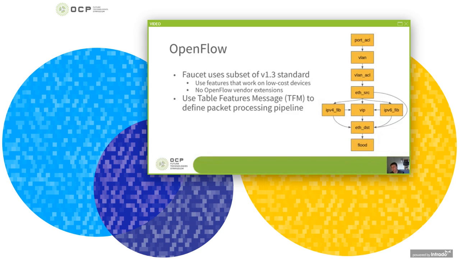For devices that do have programmable ASICs with redefinable pipelines, we use the table features message to define a Faucet packet processing pipeline, if you will. And down the right-hand side of this slide is an example of the different stages of our pipeline that Faucet might put in a switch.